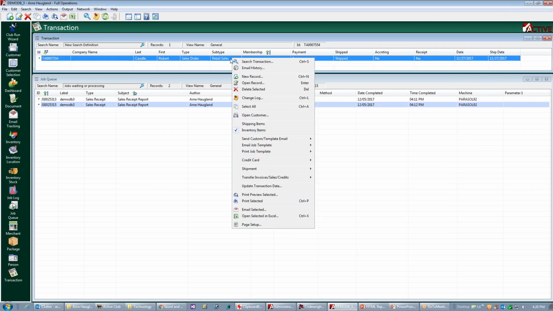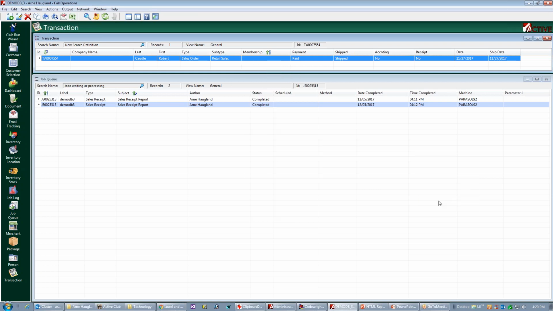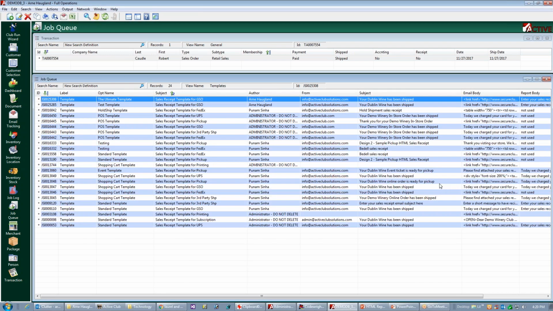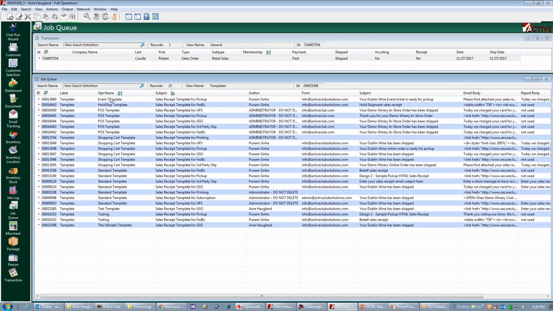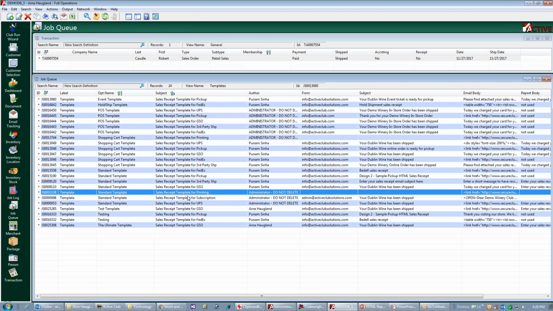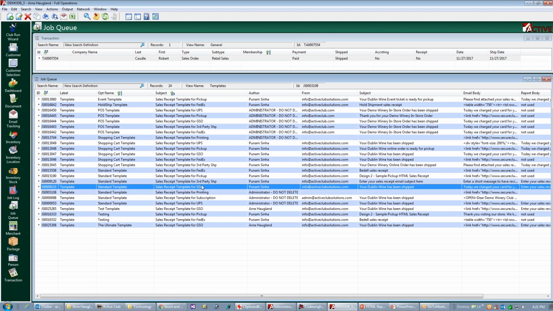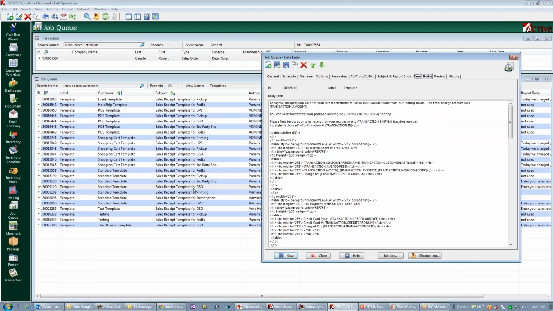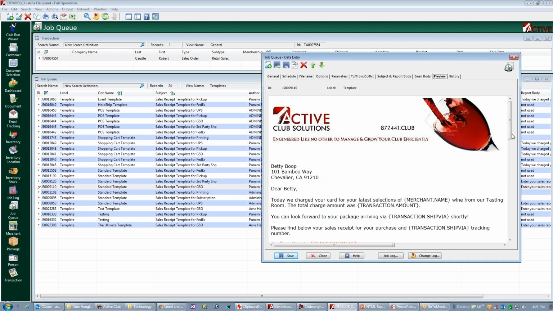Okay, so when I right-click on that transaction, here under Email Job Template, I can go to my sales receipt and ask for the editing of these templates. And it's going to display a number of sales receipt templates because we have so many different kinds. We have special ones for the shopping cart, for the POS, the standard template. For this show, I have picked this one that is the shipper's GSO's template. This is what it looks like currently today.